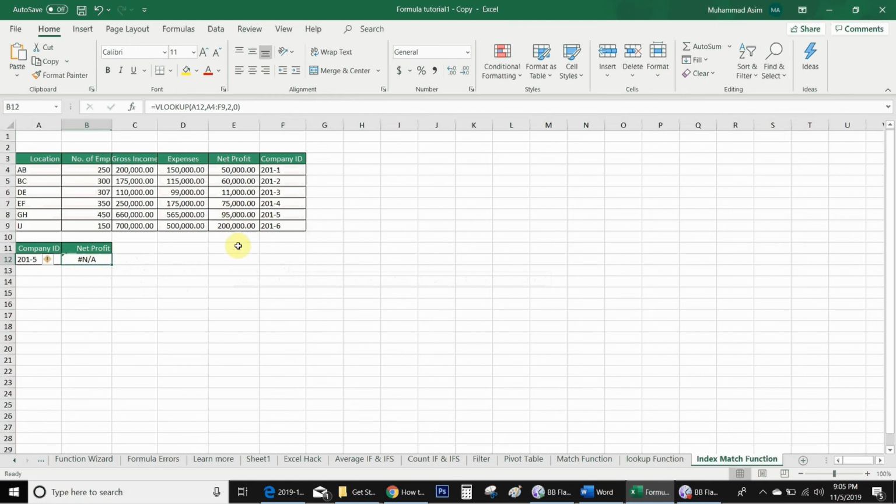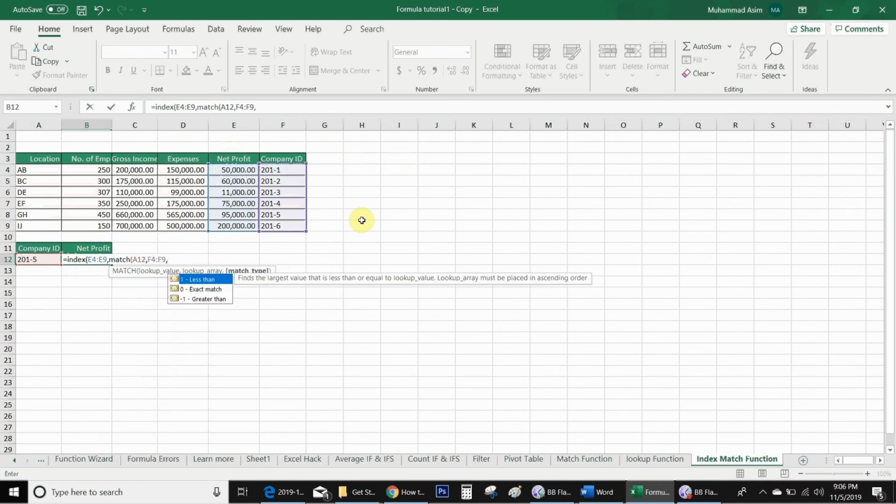So now I will use the INDEX MATCH formula, that is equal INDEX bracket. Firstly, I will select the array, that is the E column, comma. For the row number, I will use the MATCH formula, MATCH bracket. In the MATCH formula, firstly I will select the lookup value, that is A12, comma, and the lookup array, that is the F column from F4 to F9, comma. I want to match my value exactly, so I will use zero and then bracket close. This bracket close is for the MATCH function, so I will also close the second bracket for the INDEX function. Then I will press enter.